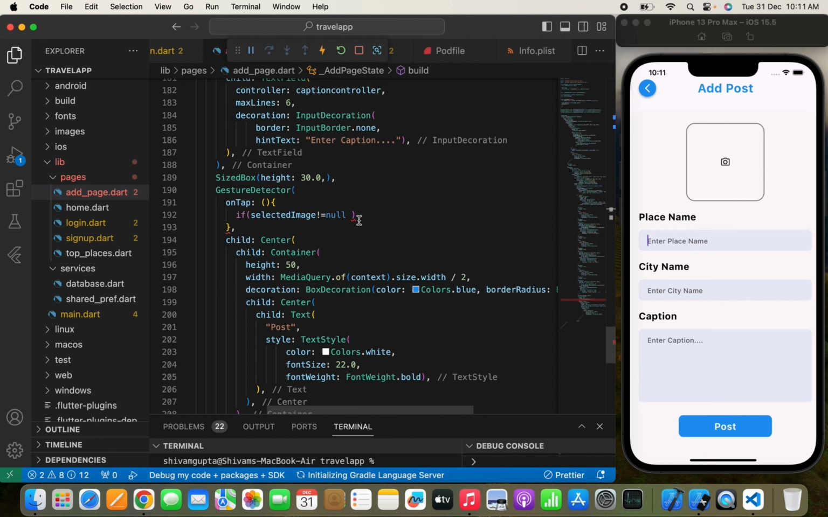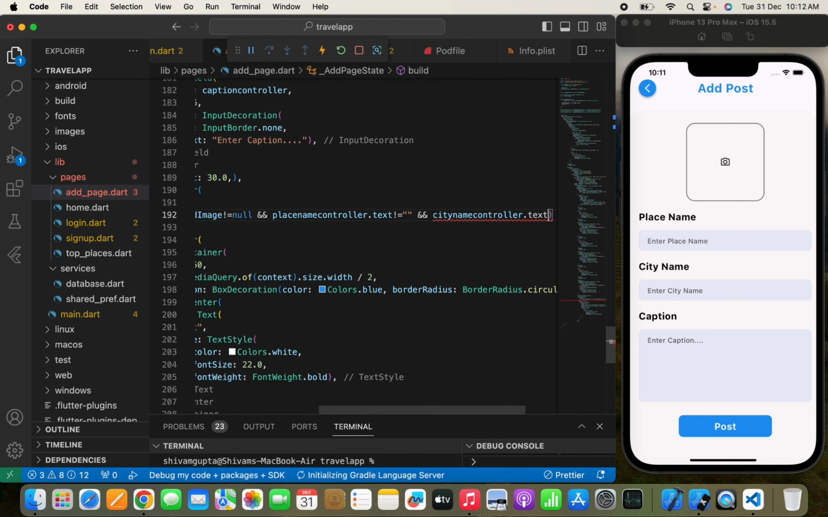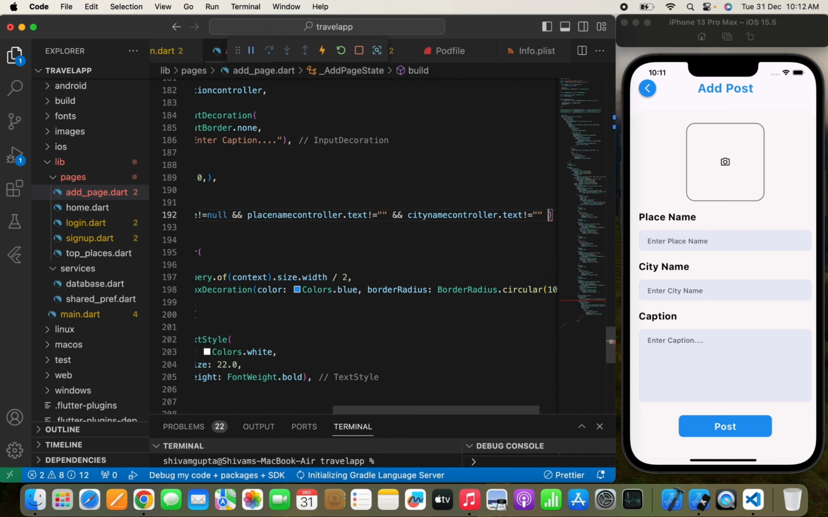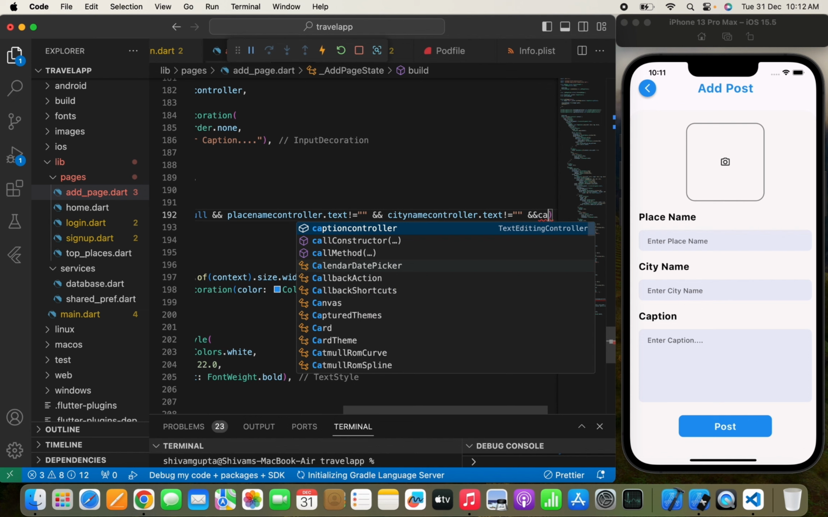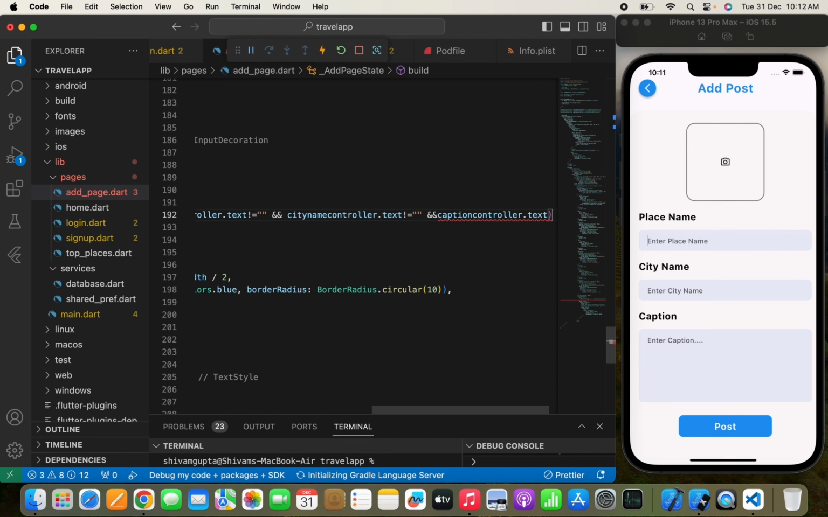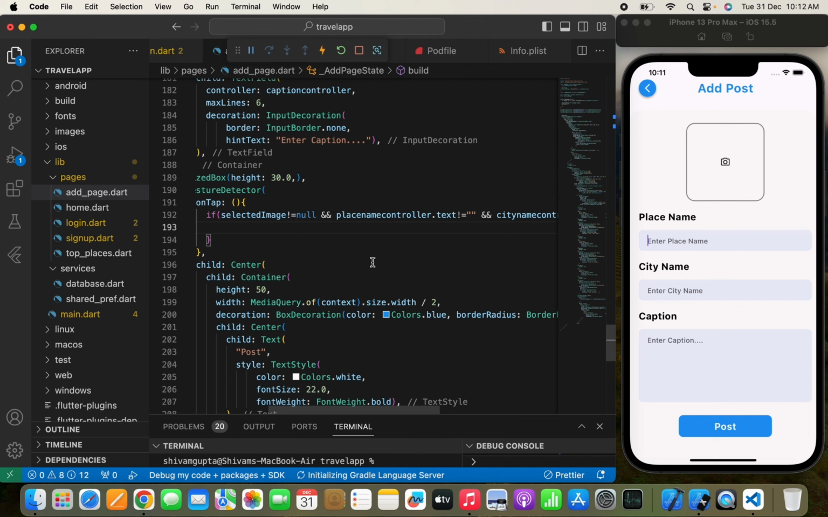Now once we have shown the image, and if the image has been picked, we need to check whether all these text fields are filled or not. For that I just need to write placeNameController.text should not be equal to empty, cityNameController.text should not be equal to empty, and captionController.text should not be equal to empty. Something like this. Now once you have written this, we can upload the image.